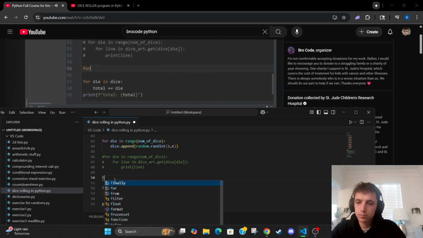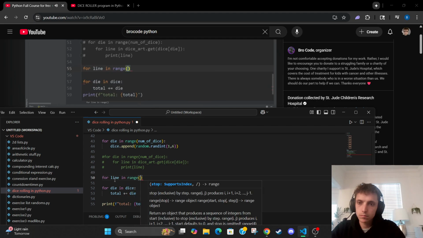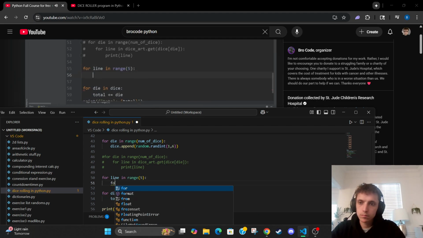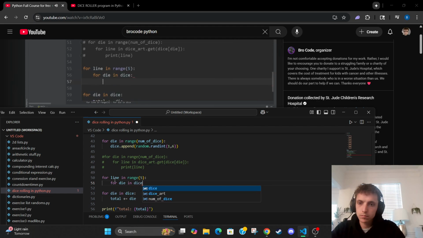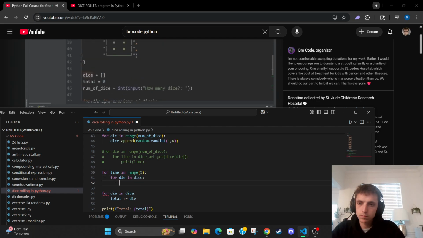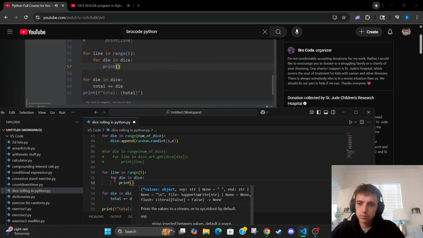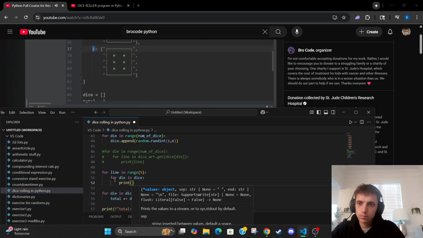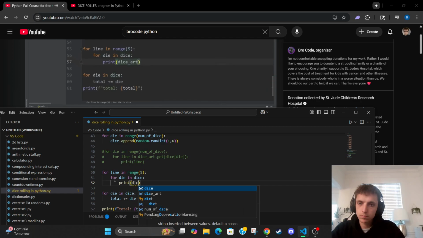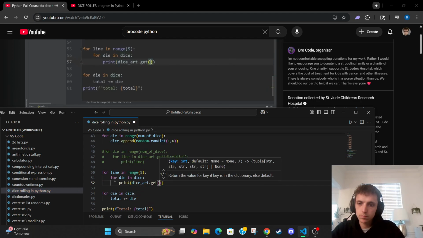Let's create an outer loop that will iterate 5 times. For every line in range 5. Then the nested loop will be for every die in dice. How many dice do we have within our list? We will print. We're going to get one of the values found at one of the numbers that we roll. Take our dictionary of dice art dot get, then a number 1 through 6. That will be the value found within our list of dice.